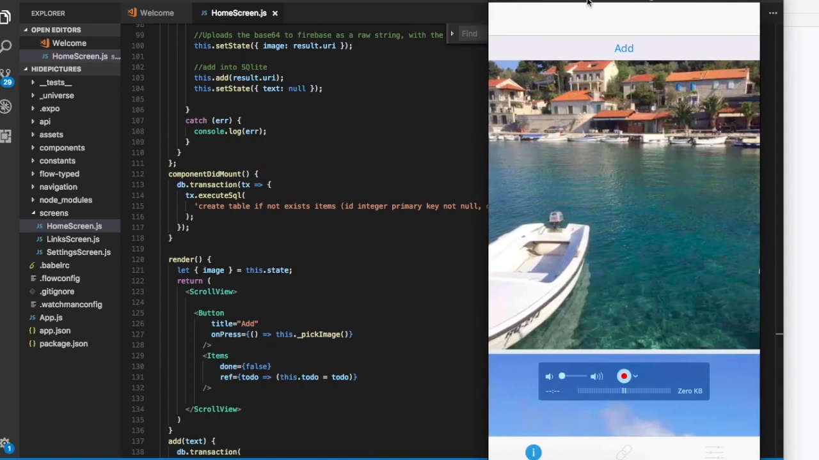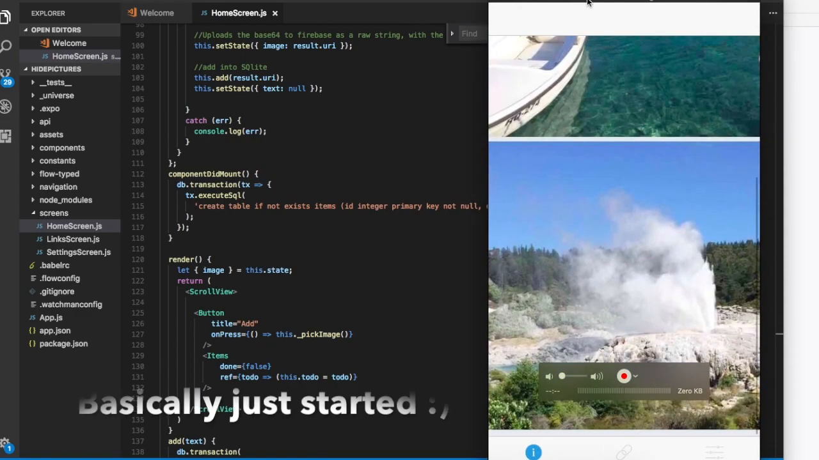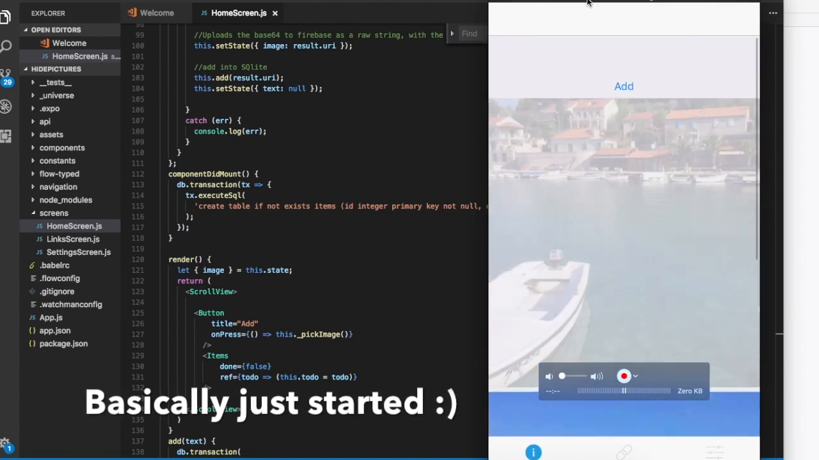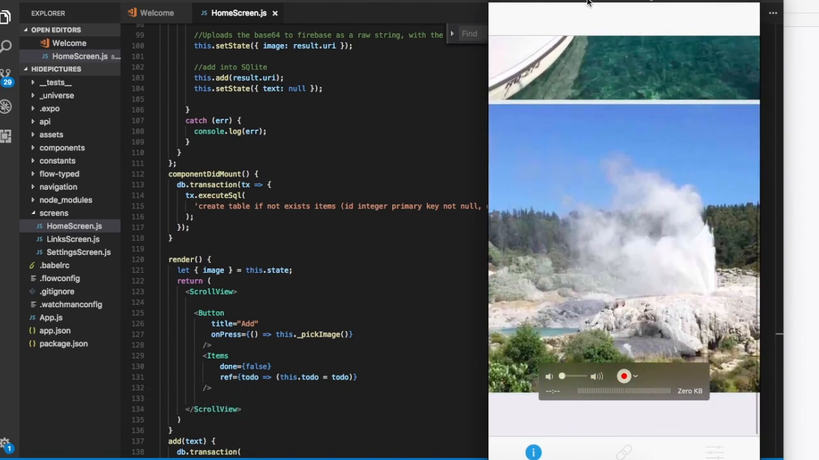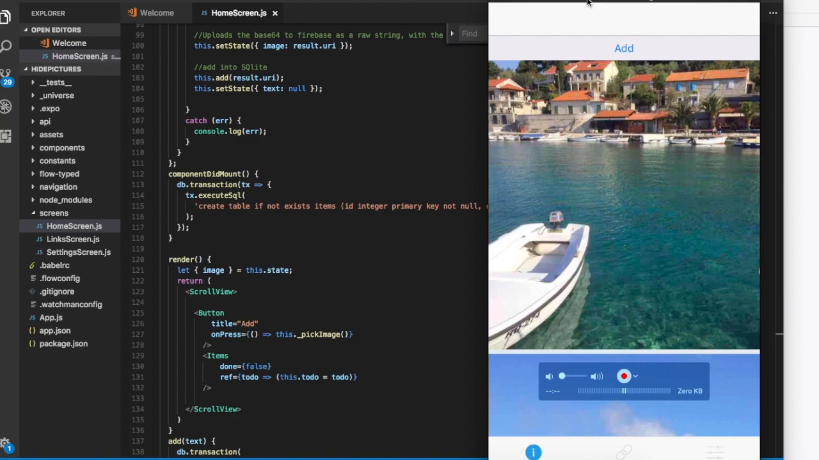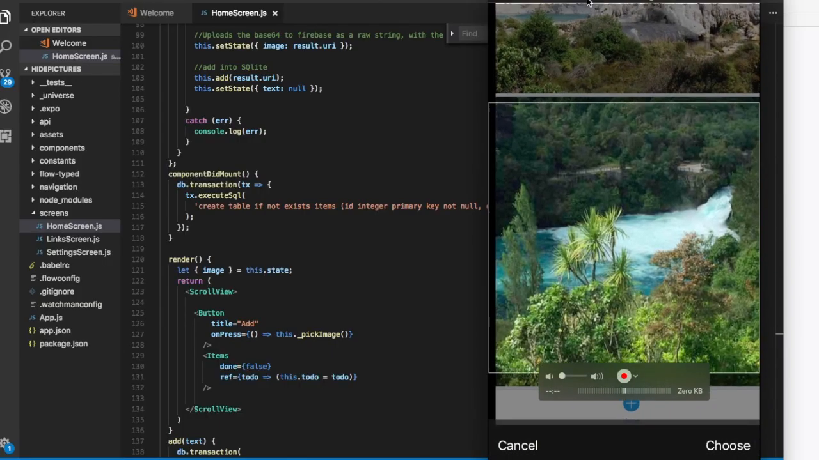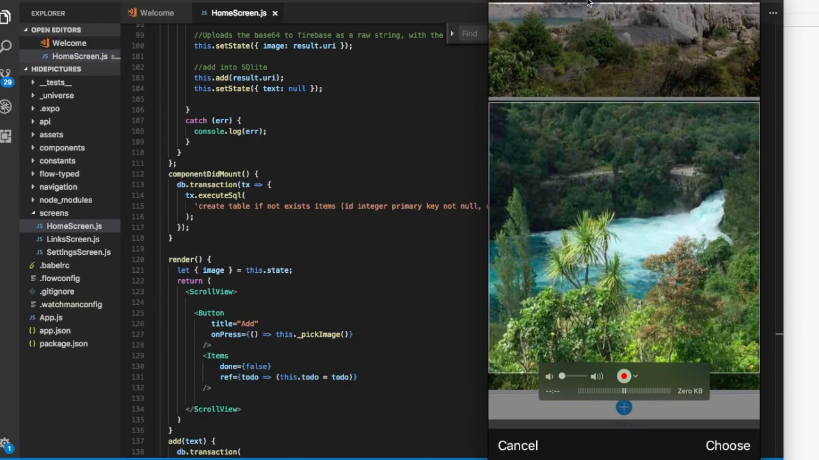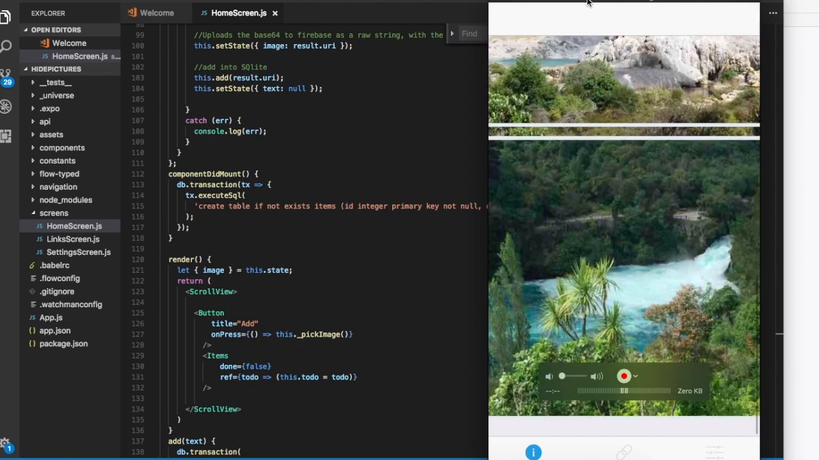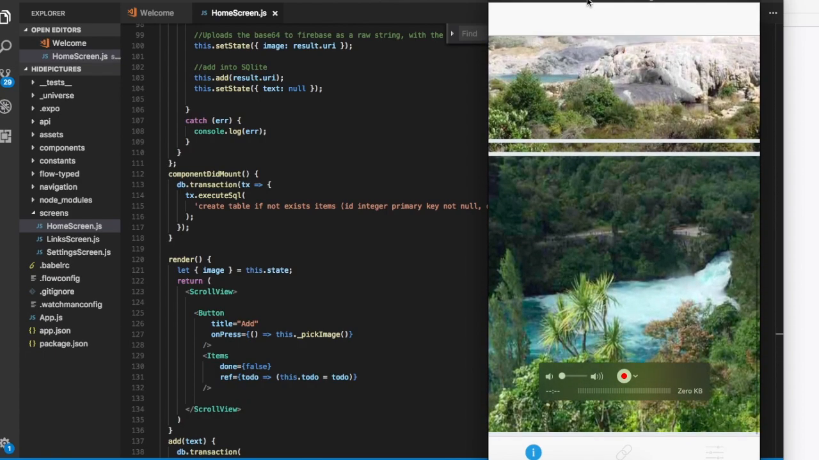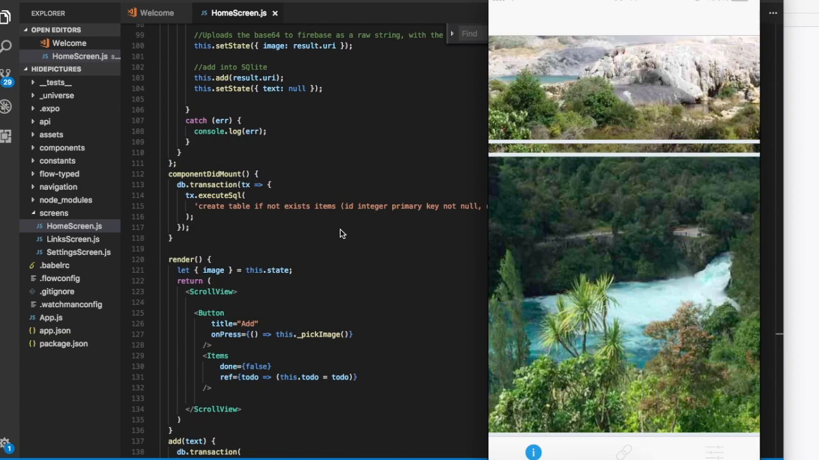So for now I've already done it, but I'm gonna show you later guys how I did it step by step. Here you just have an add button that will open your gallery. You go through your pictures, and let's go for this picture. You choose, and yeah, it's right here. Yeah, and I'm gonna walk you through all the code, like step by step.